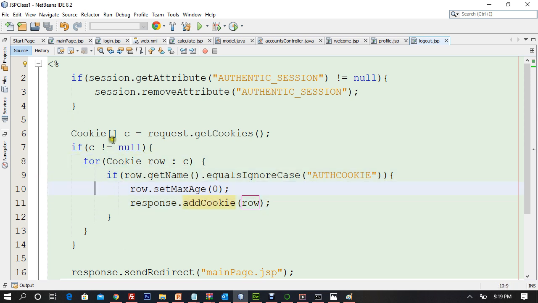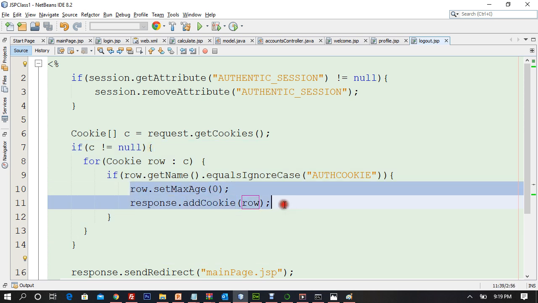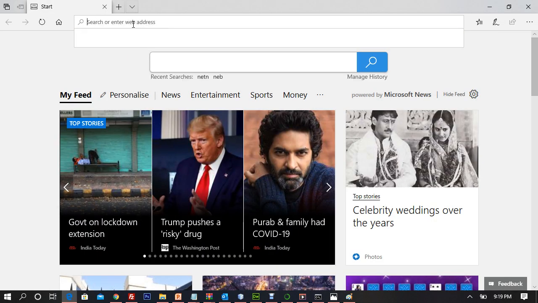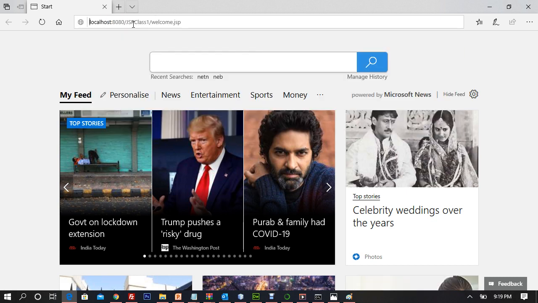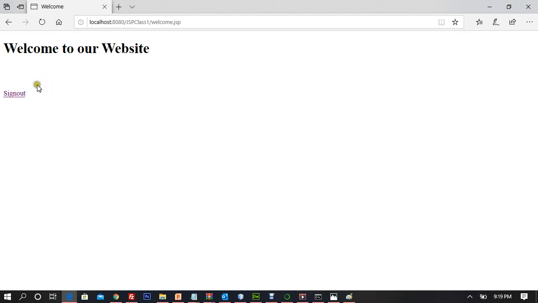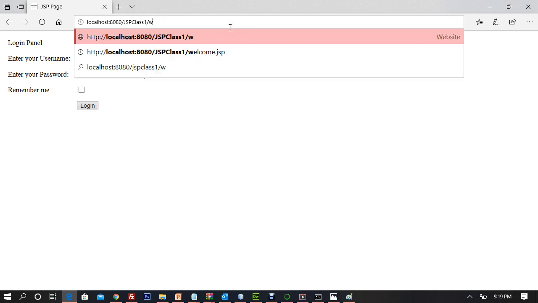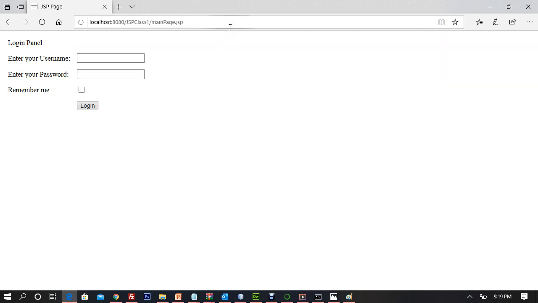Okay, now it's done. If you have created a session, the session is meant to be removed, and after that the cookie is meant to be checked. If there is any cookie, you are removing the cookie by setting the maximum age to 0 and redirecting the user back to the main page. So let me try now once again. Let me go to localhost welcome.jsp. Since the cookie is there, I'll hit sign out. Now if I go back to the welcome page, the cookie is removed.